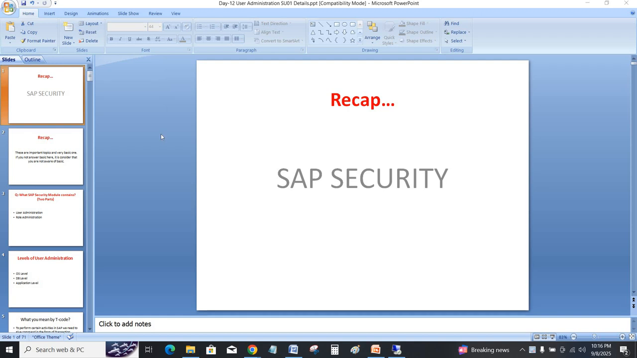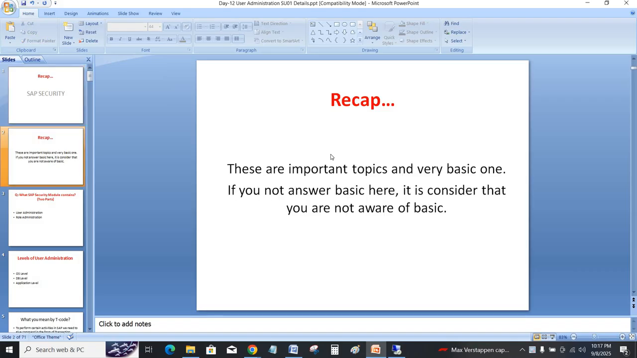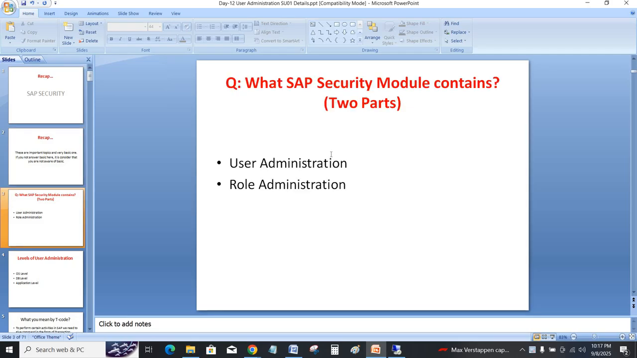We are going to recap what we have learned as of now. There are important topics and very basic ones. If you cannot answer the basic ones here, it is considered that you are not aware of the basics. Everybody knows this. Now, I told you there are two parts in SAP security.